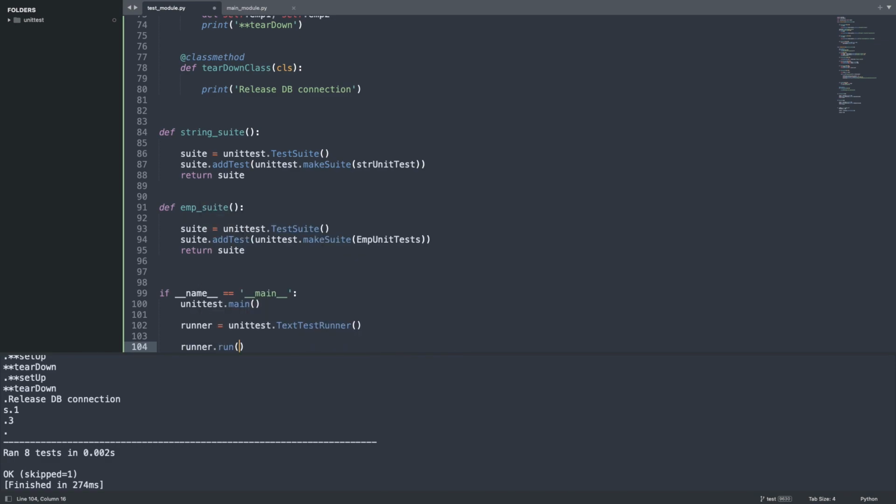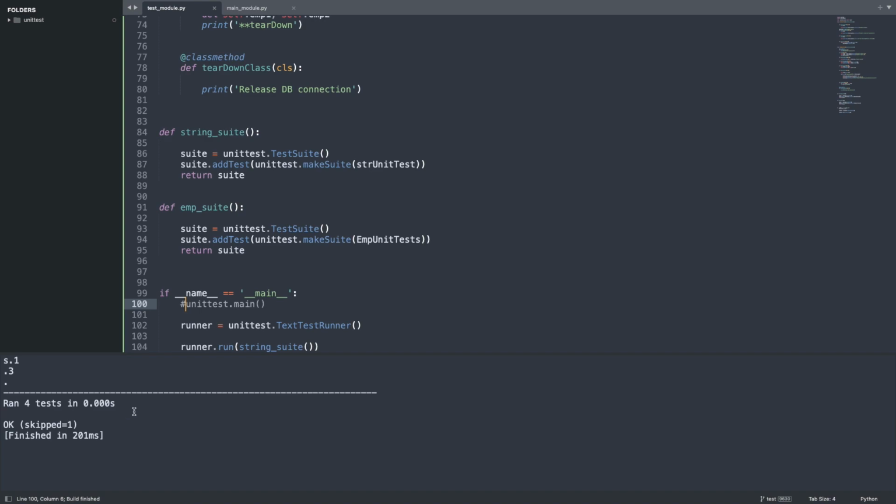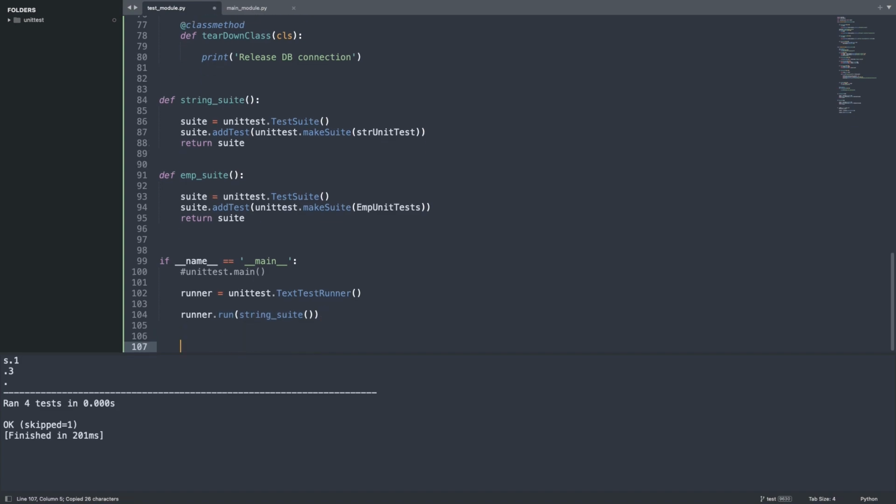This is what you want to run. Let's say you want to run first string_suite. Just call this function string_suite. Now if you run it, let me comment this out because this one is anyway running all the unit tests. Now you see it's just running the first test case with 4 tests, the string test. Now let's say you want to run the other suite. You can copy exactly the same, comment this out, and copy employee_suite, if you want to run the other class, the other test cases.